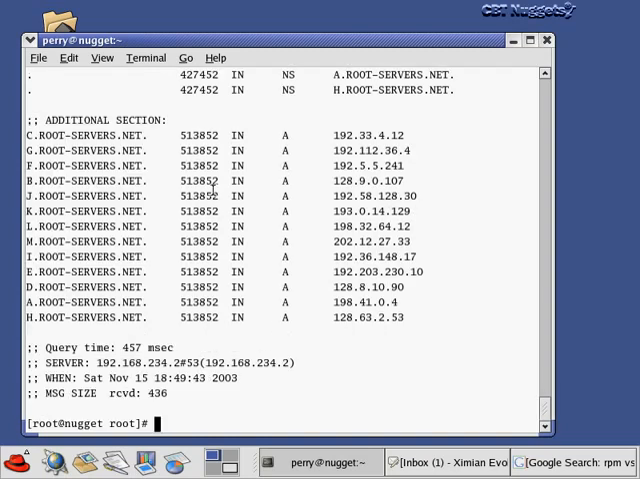Now let's go down here to this additional section. In this additional section, it's saying this particular server, c.root-servers.net, also has an IP address, and that's listed in the A resource record for that server. So this server has some node in that big tree that we were talking about, and the resource record that's named A has the IP address.